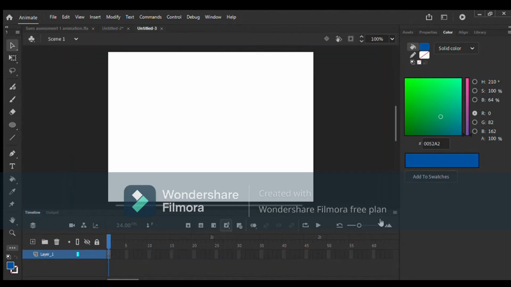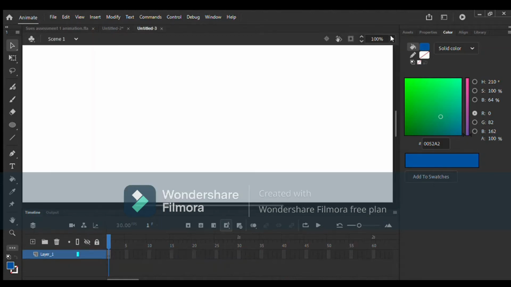So to begin this project, I selected a 1080 by 1080 square for the stage that we'll be using. Up the top here are just some more tools. I am going to change the colour of the background because I'm not a fan of the white.